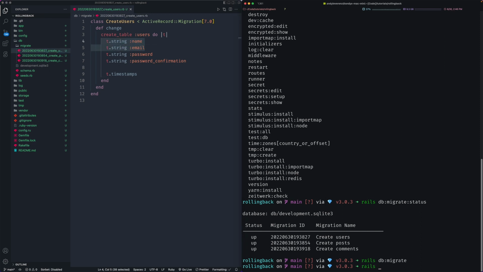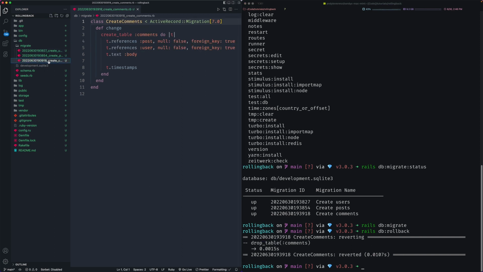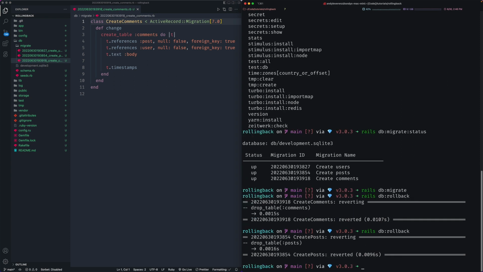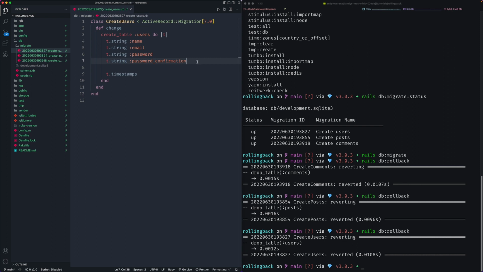So I'll commonly do a rails db:rollback to go back a step, which does one step. Notice it drops the table comments, and that's just the last migration we ran. So I'd have to actually run that two more times to get back to where I can actually edit this file manually and change things about it. So maybe I want to add a username.